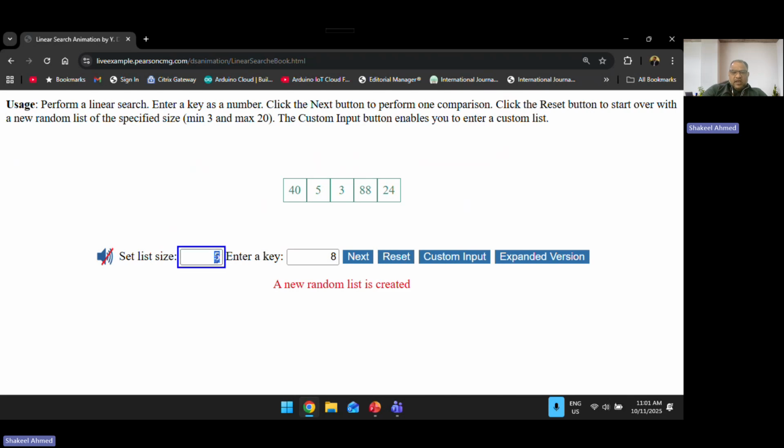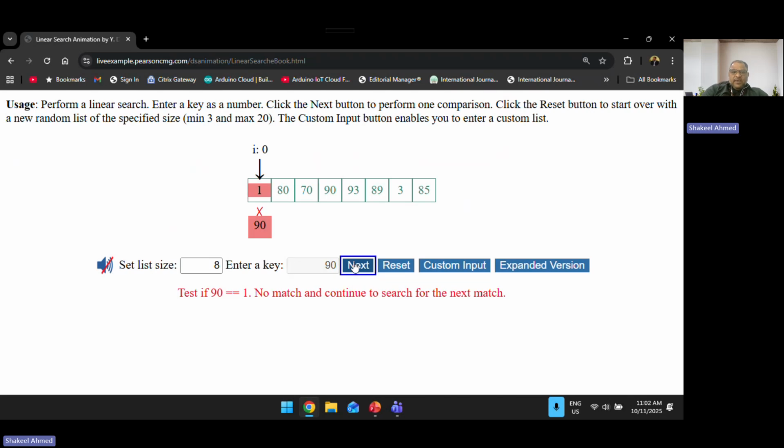Say for example I have 8, reset. Now the list is 1, 2, 3, 4, 5, 6, 7, 8. What is the element that you want to find? Maybe for example I want to find 90. Is it found at index 0? No, the element is not found. Is it found at the second, that is index 1? No. The third one, the second index, the third index, yes. If 90 is equal to 90, the key is found at index 3.